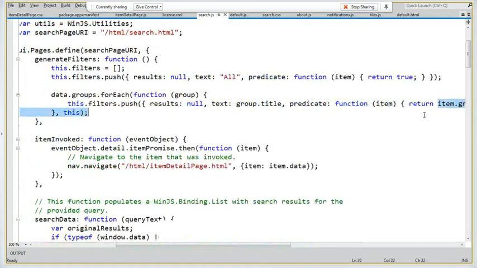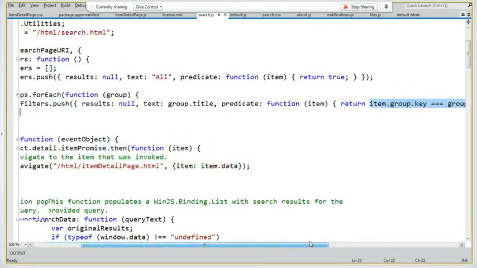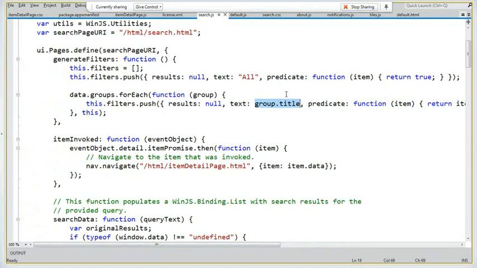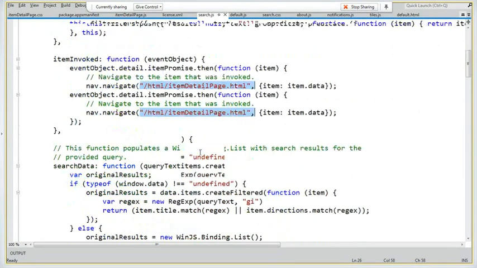All right, so that will allow me to filter by those particular recipes. The group name I'm using right there is the title of the group, such as Chinese, etc. The next thing is item invoked. This is what happens when you touch or click on one of those search results. It will navigate you to the corresponding recipe page, like so, passing in the correct data.